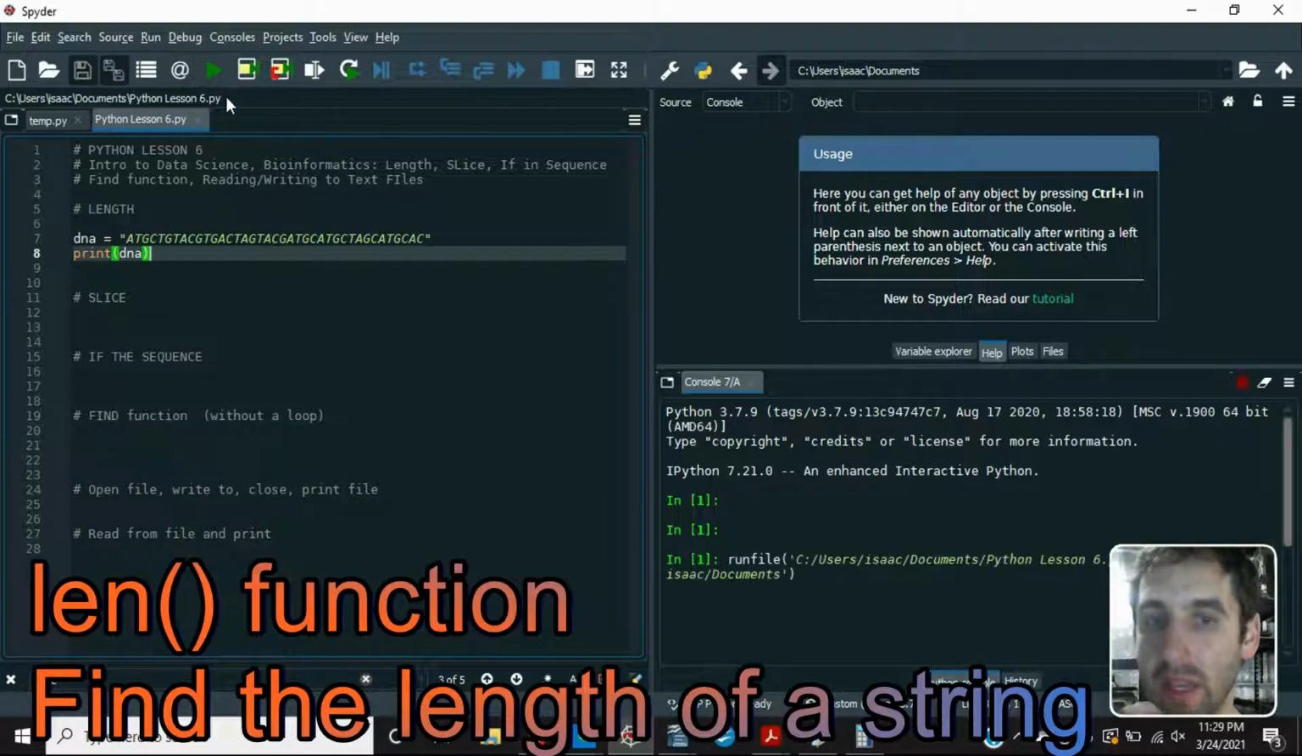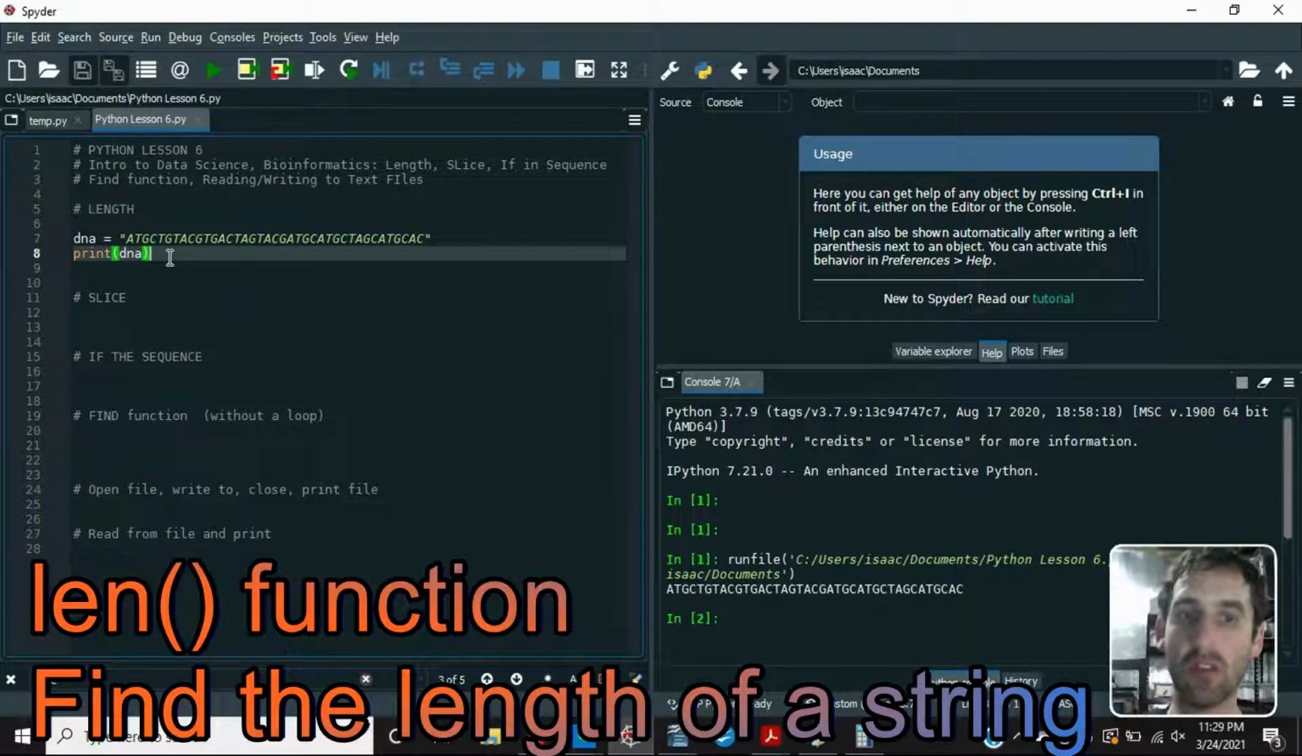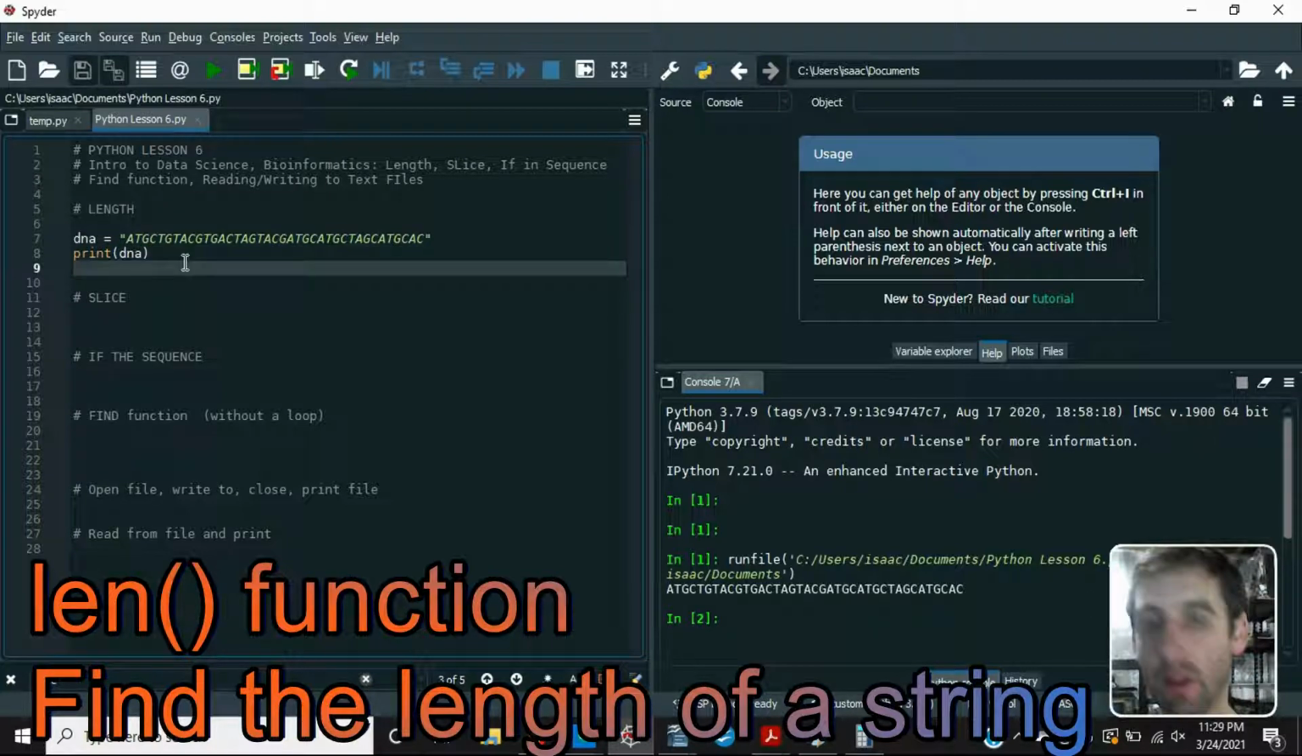I'm going to go ahead and run that. Now, we will be getting into finding the length of DNA, or the length of whatever it is. You can see it printed down here, and I'll show you the length in a moment. Then I'm going to show you how to slice, how to find certain segments within that sequence, and then we're going to find out whether something is in a sequence, with the location of that. Then I'll show you how to open and close files. I'm going to focus on text, but you can do it with FASTA files as well.